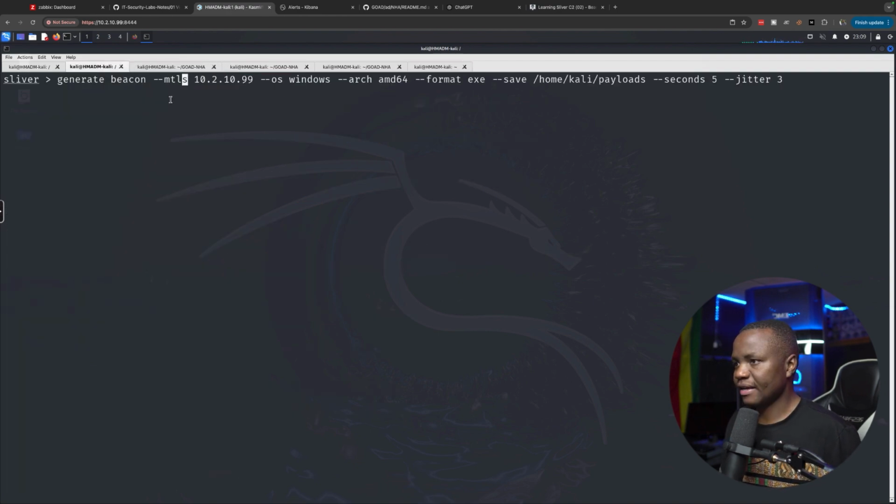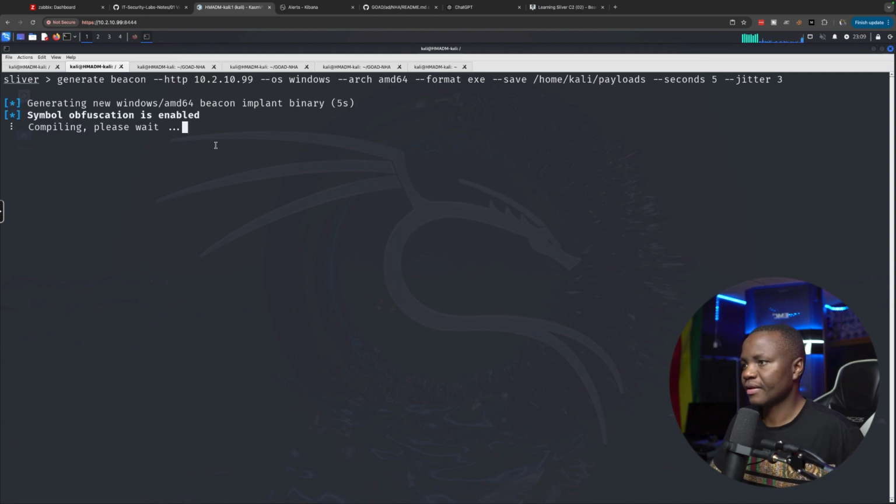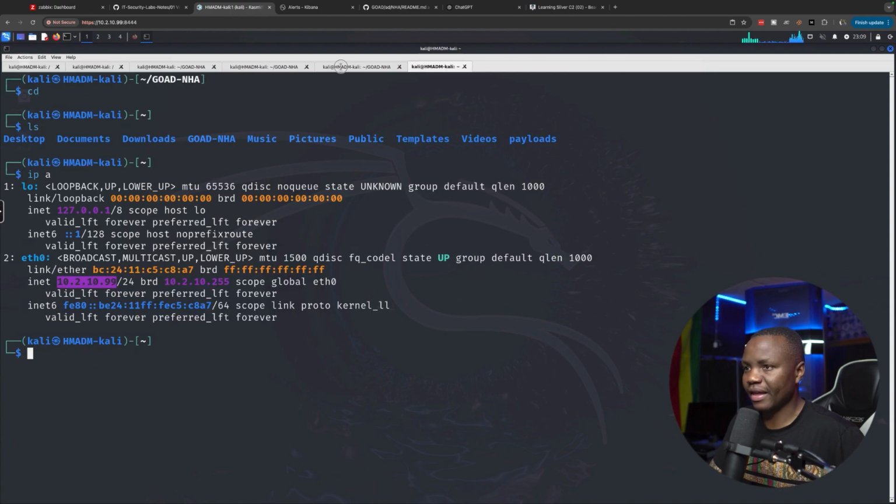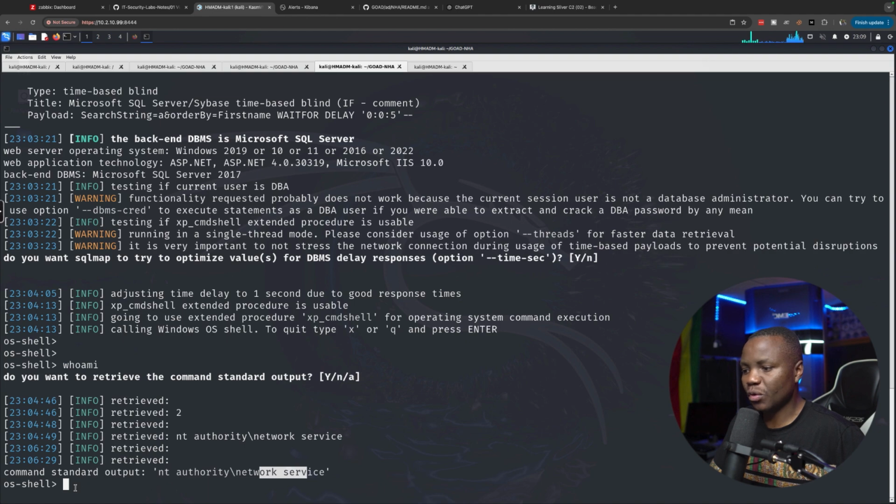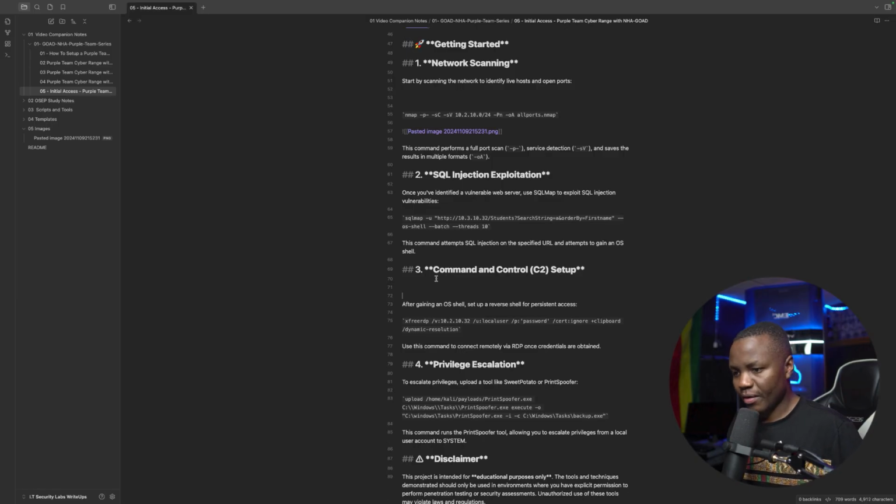But I don't want MTLS, I want HTTP. You can use MTLS if you want as well. I think that should be it. And let's generate the beacon implant. And once this is generated, we need to upload it to the victim using our OS shell. This is where the fun actually begins. We need to upload it using this OS shell. And in order for us to run the commands, as you can see, we already ran whoami, and it works. So we can technically upload it using any other tools that are out there. I'll add a section here.